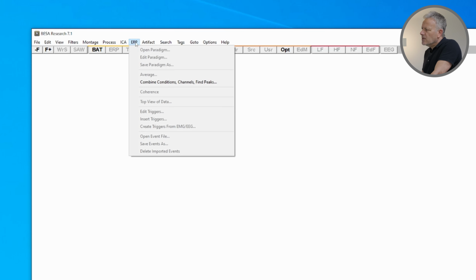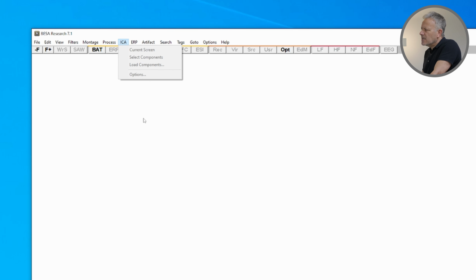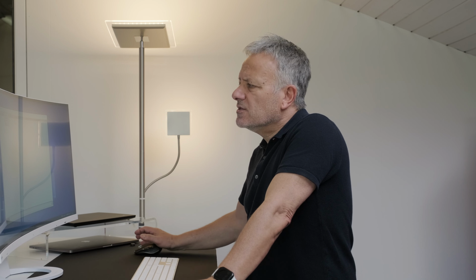BESA is very, very nice. BESA has been on the market for a long time. As you can see here, it allows us to do ERPs, artifact rejections, ICA, and source analysis. We can pull in an MRI and do co-registration of a file, etc. Very, very nice software.